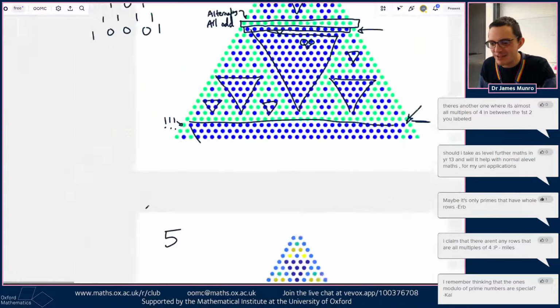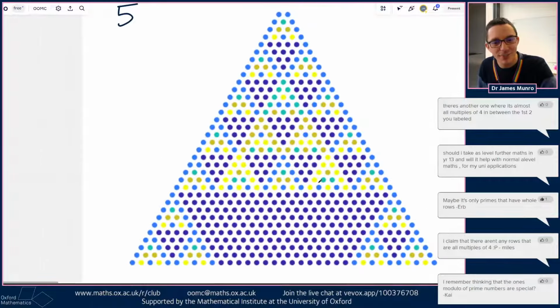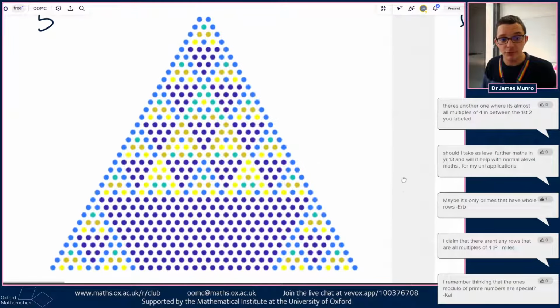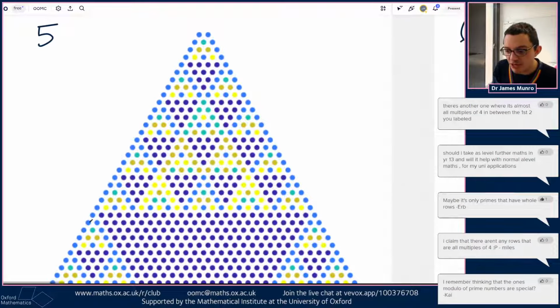Okay, I've got some more pictures. Just because once I set up my computer to draw these for me, it was quite easy to just change the numbers and draw more pictures. This is 5, and people in chat who said something about prime numbers, you'll have already noticed that 5 is prime, and look, there are these rows where everything is a multiple of 5 except for the 1s. I can only see a couple of them here. There's also some things that are quite close. Maybe that happens for all numbers, who knows?